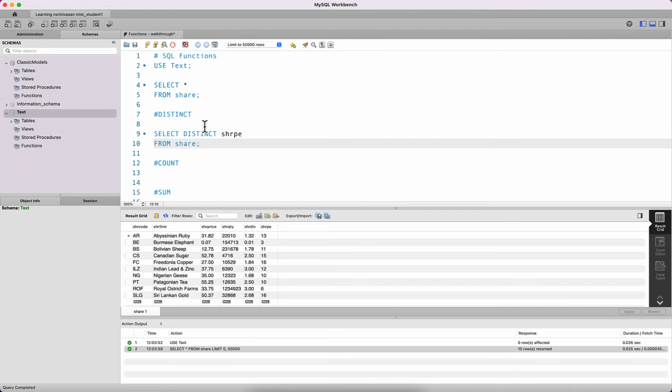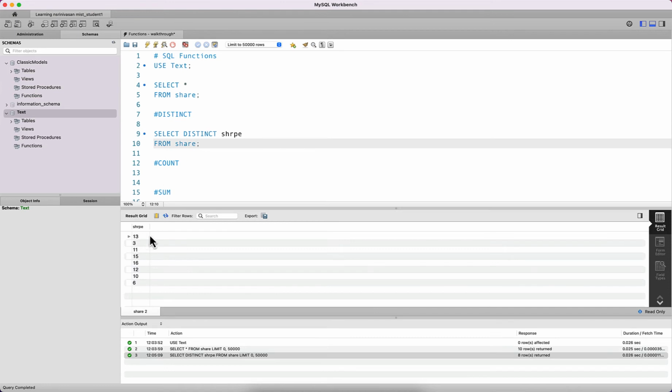select distinct SHRPE from share, gives us values of SHRPE, but you will notice there are no duplicate values in here. Basically, it eliminates the duplicate values.